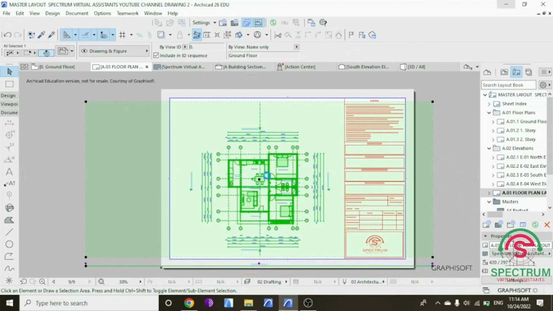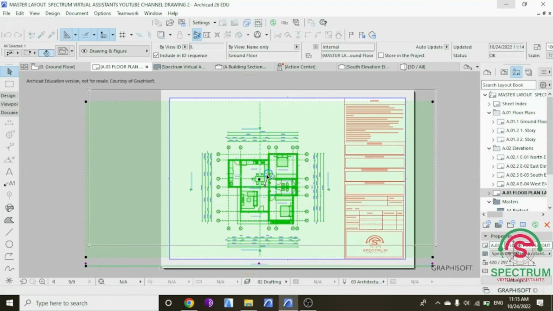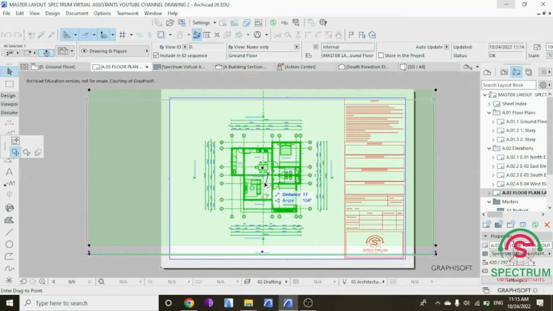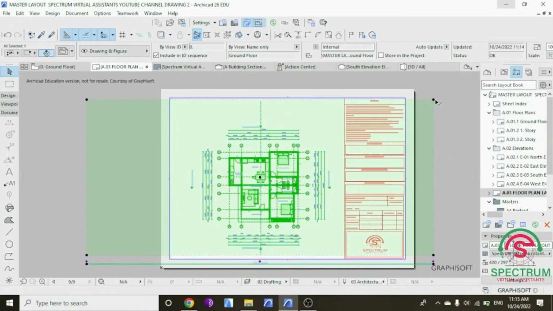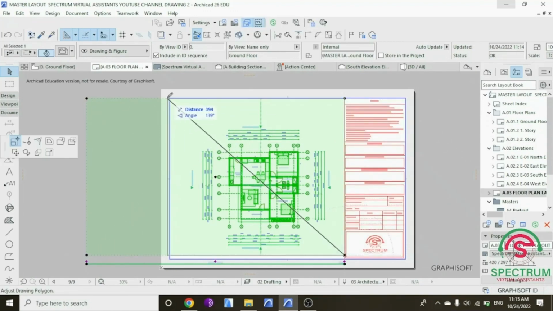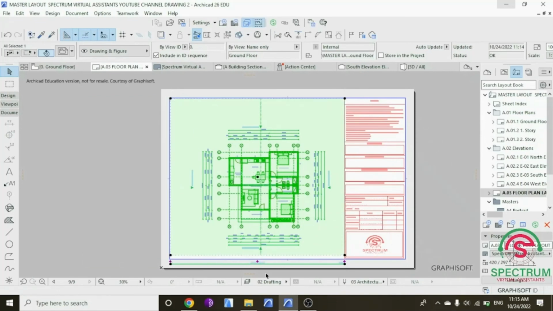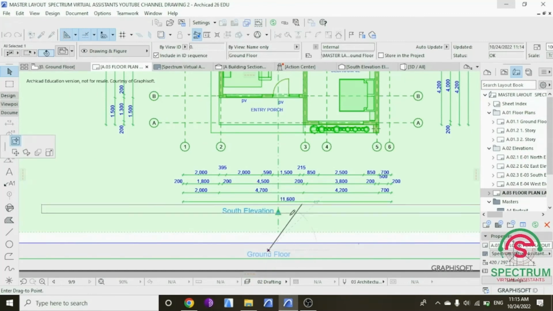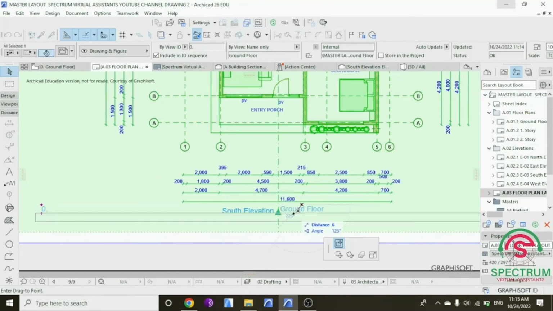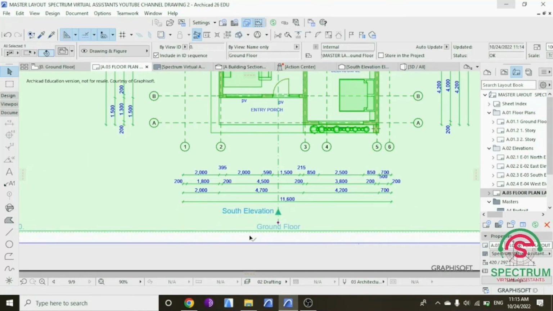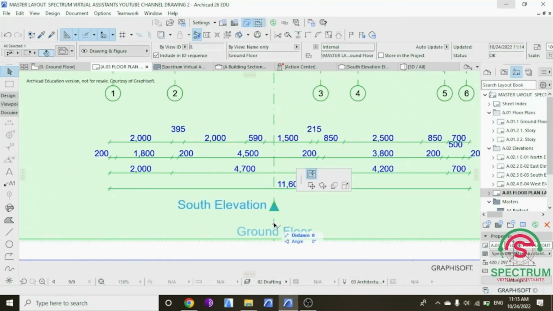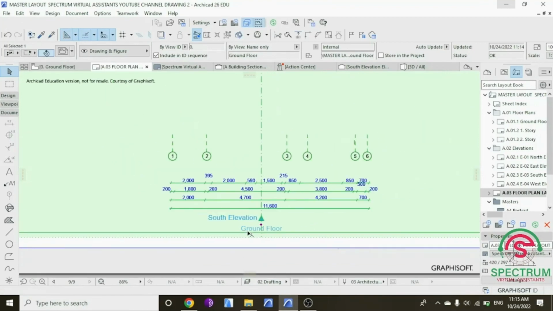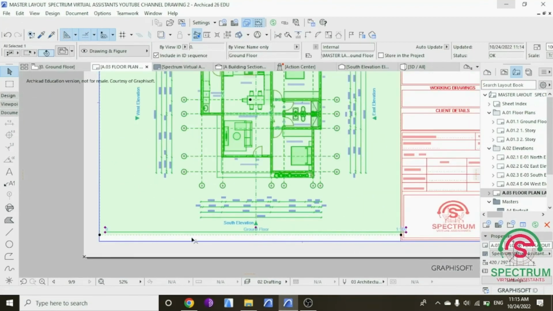Now let's adjust our view so that it fits inside our master layout. Click on this point, drag that part and position it at the center. Let's adjust this other part.